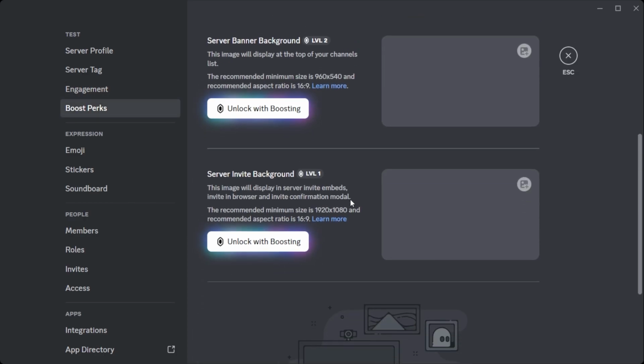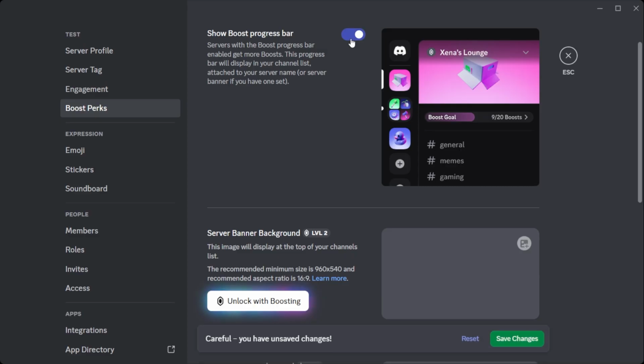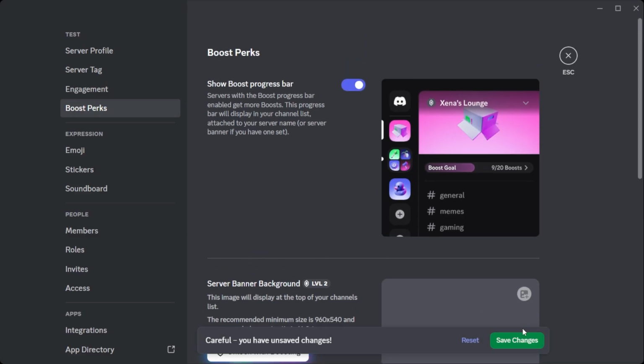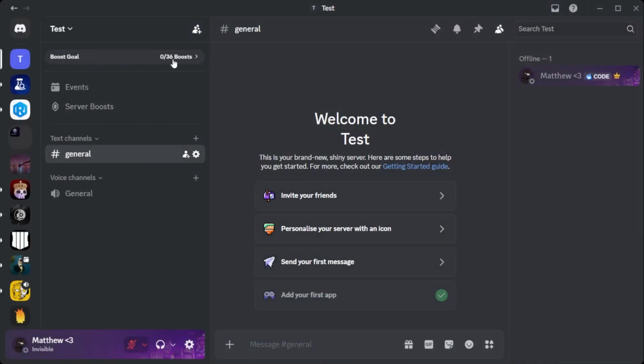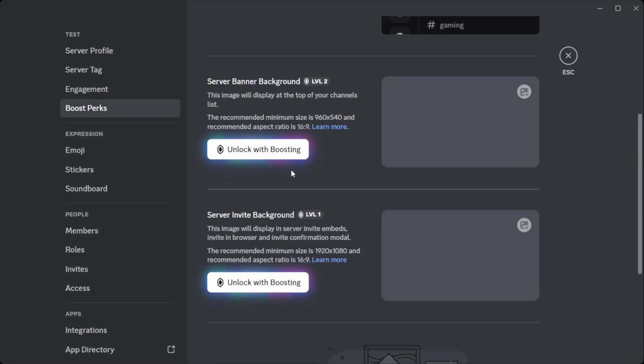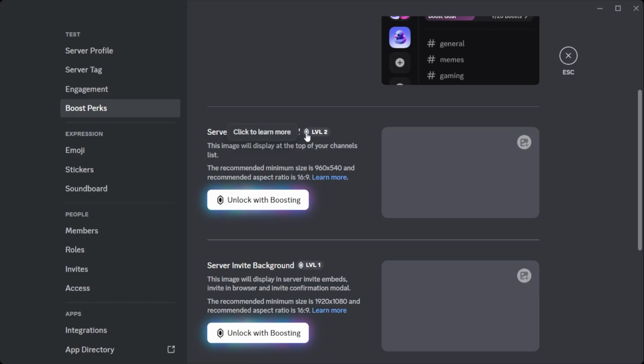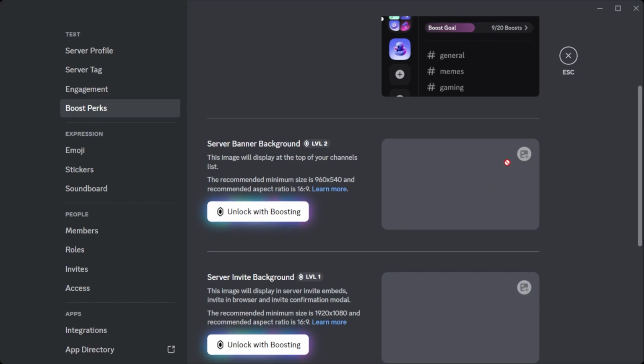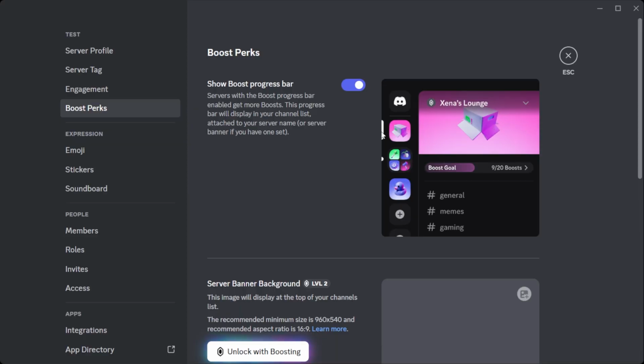Boost perks is just for you to basically show the progress of your boost level. If you turn on the boost progress bar and save it, then what will happen is at the top here you'll see a little bar to show you your goal in terms of boosting. Really up to you. As you can see, on boost level 2 you'll get a server banner background which will show on the top of your server. You'll be able to change that there.